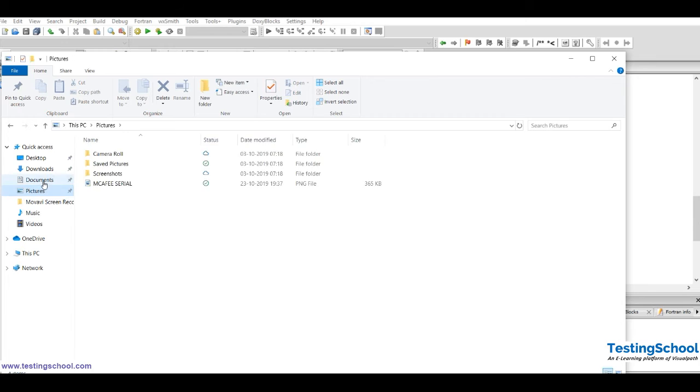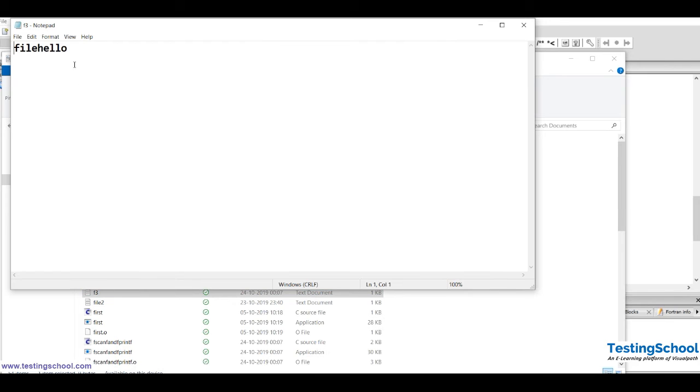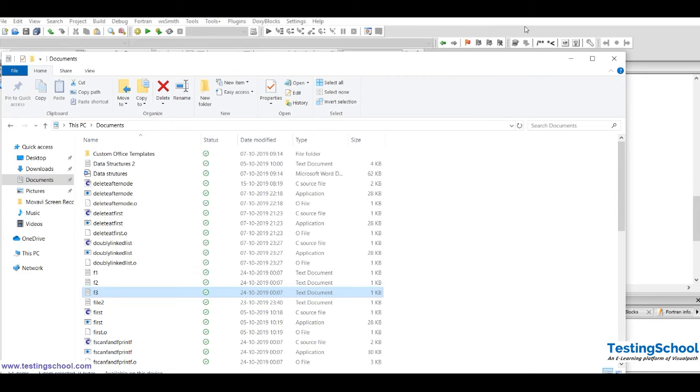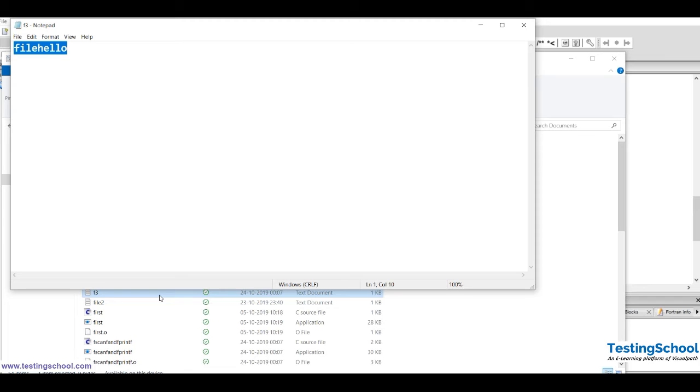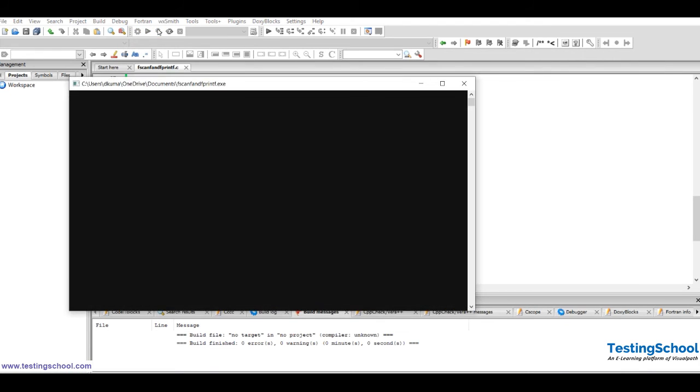So in the documents, file 3, see, I have file hello. Okay, so file hello which is already existing. So I just empty the file. Now let's run this code. 1 2. So the file is 1, so I typed 1 but still it is hello.